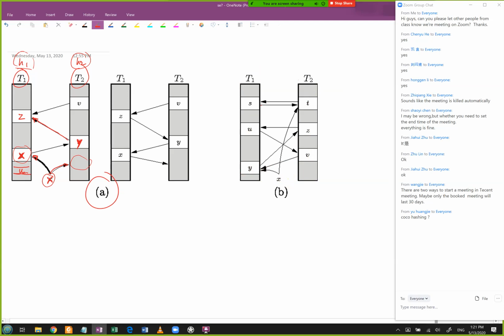Your entire hash table has the entries x, y, u, v, z, s, t, so you have 7 entries over here. And we're just going to completely build a new hash table. And when you do this, of course, you're going to use new hash functions, because if you use the same hash functions, you're going to get the same problem.